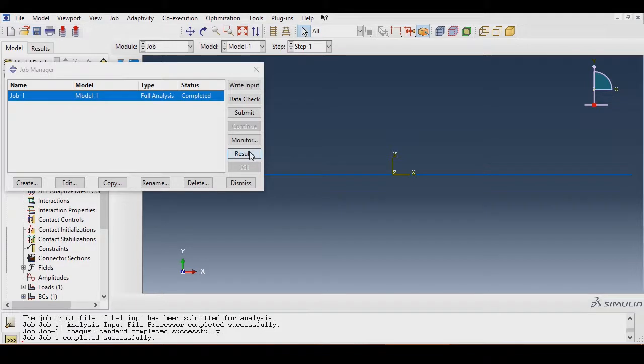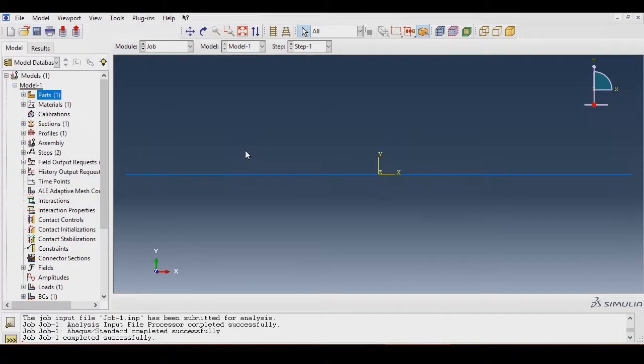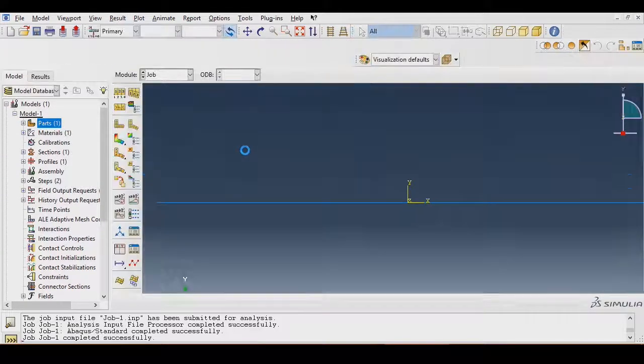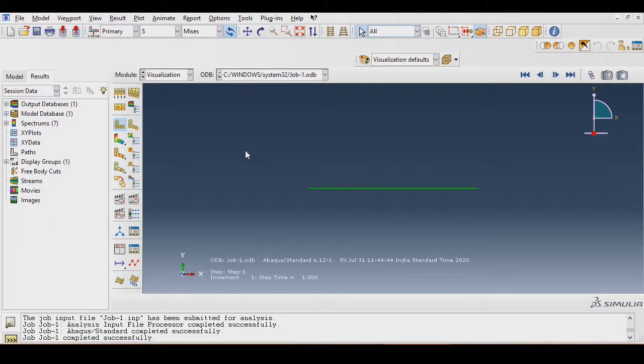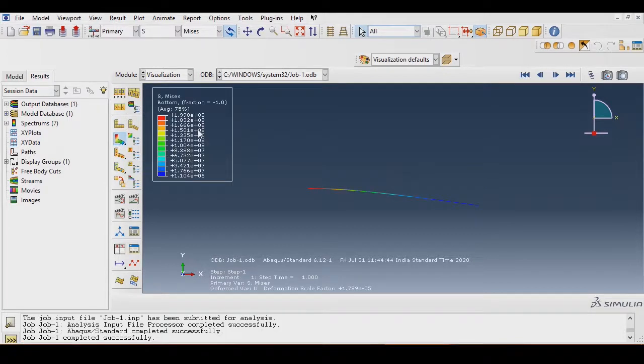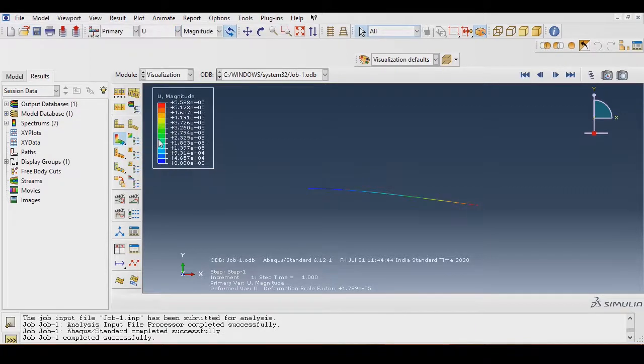So analysis is completed. You click results. Now the visualization module gets loaded. Now you go for the sixth option, plot contours on deformed shape. That is the option you are going to use. So when you click it, you can see the bending of the beam. The result is the von Mises stress distribution. So from the contour, you know, red is the highest value and blue is the lowest value. You can choose U to view deflection. So stress and deflection can be viewed from this.